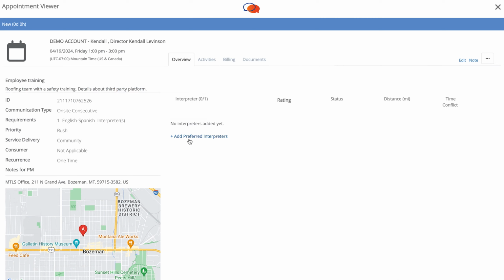Once you start working with our team, you'll have the option to add in your preferred interpreters, and a list of the interpreters you've worked with already will pop up so that you can choose your preferred interpreters if you'd like. That doesn't guarantee that you'll get your preferred interpreter, but it really helps us know who's doing well with your organization, who's a good fit for your organization, and we will always prioritize them if possible.